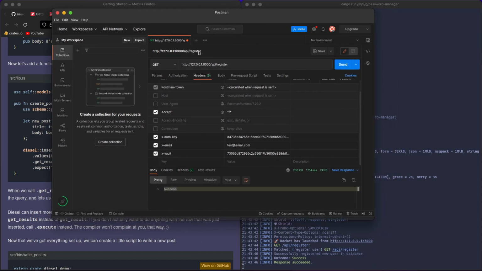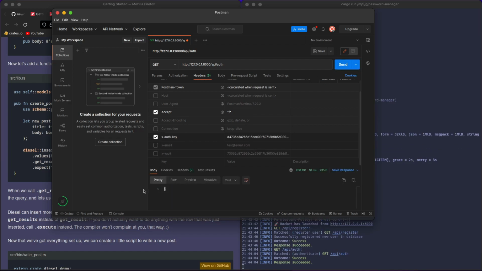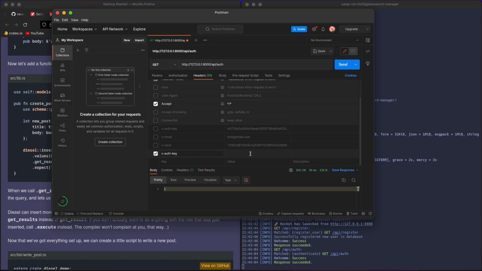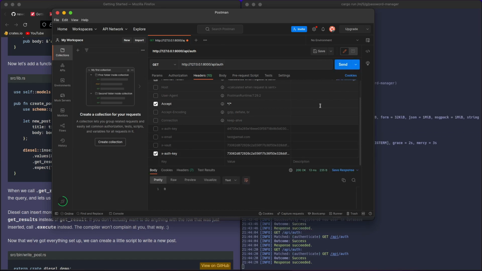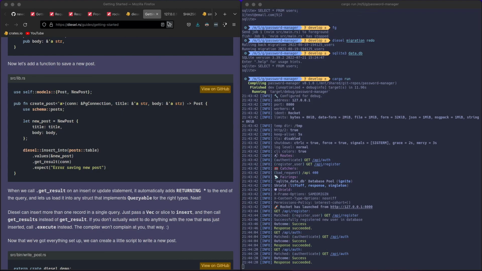So that works now. Let's see if we can authorize. All we need to authorize is our authentication key. Okay, send, and we are authorized. So let's try a different auth key and see if that is wrong. Let's just put in, not 2. Send, and we're not authorized. Awesome. So that's all working great. So now I will work on the rest of the endpoints, and I'll see you guys then.